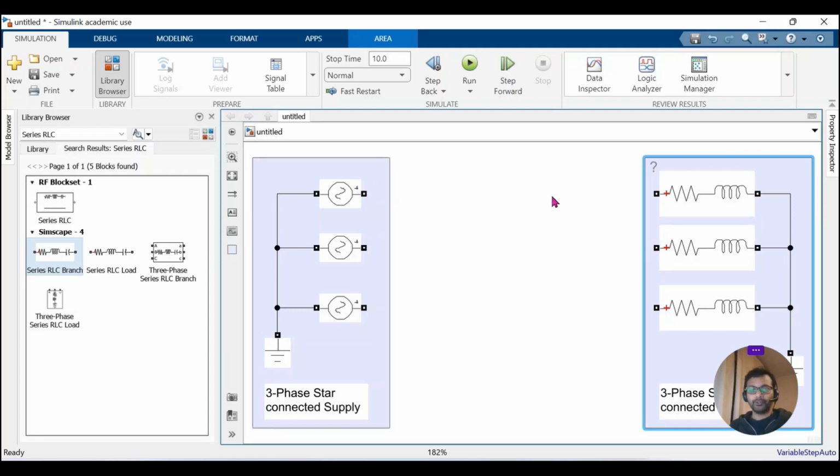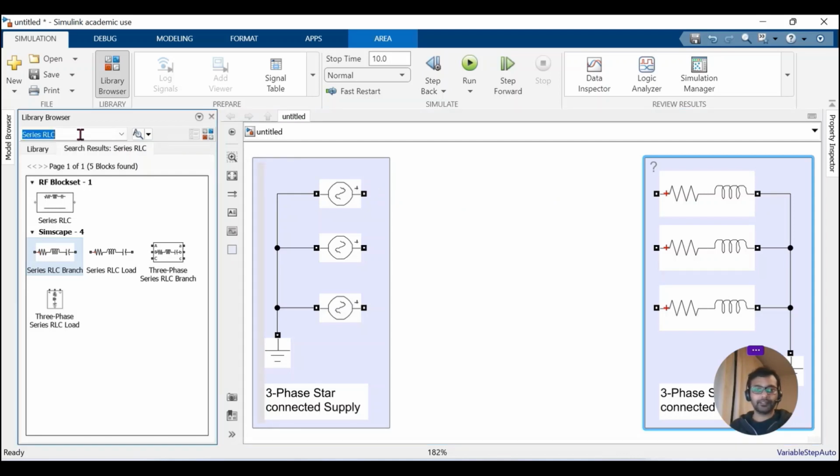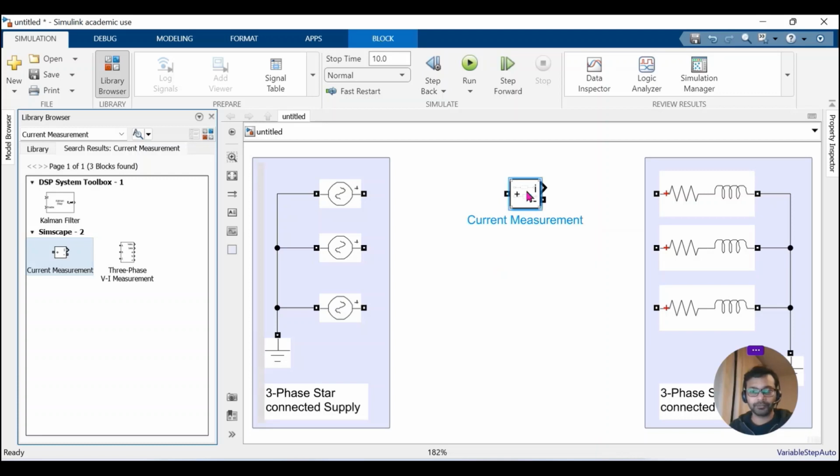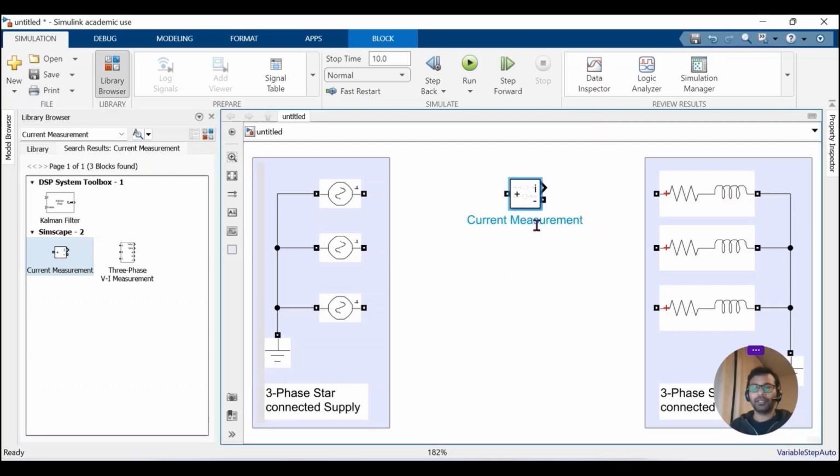Now the next thing is I need to measure the line current. Okay, so I need current measurement. Again I will need three of them. Right, so I can say this is my I1 and then I2 and I3. So I can again copy it and paste it.